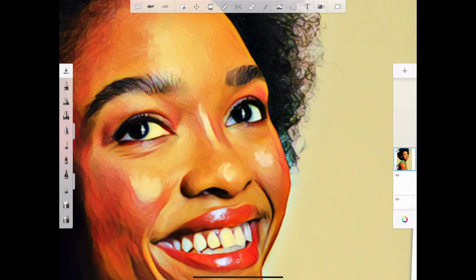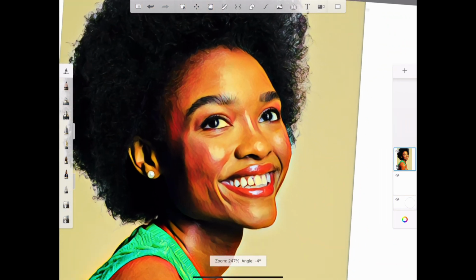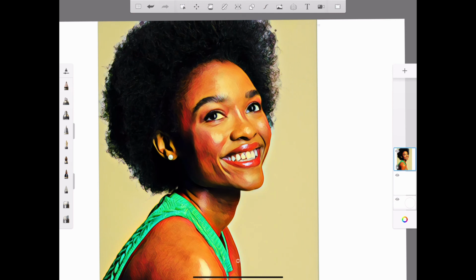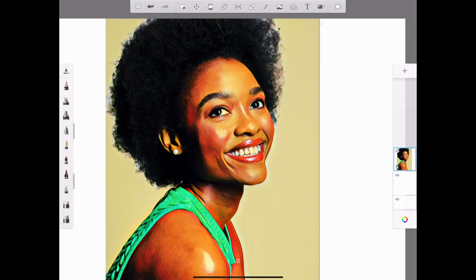Now it's still within the painterly effect. It's not photographic, it's a painterly effect. And you can continue with this and build color upon color upon color for literally layers and layers and layers. There's no limit to the layers you can create. So this looks pretty good. I'm about ready to send this out.